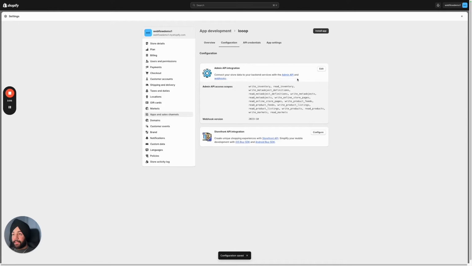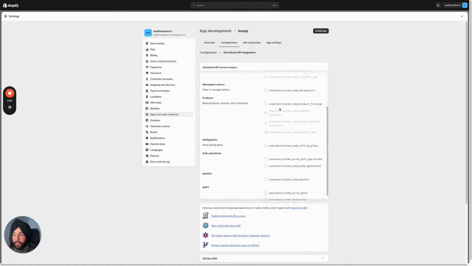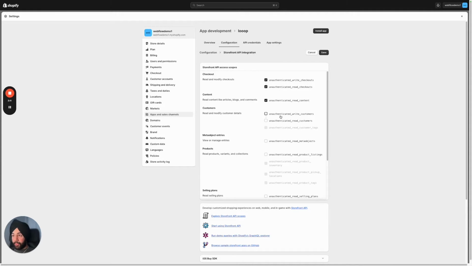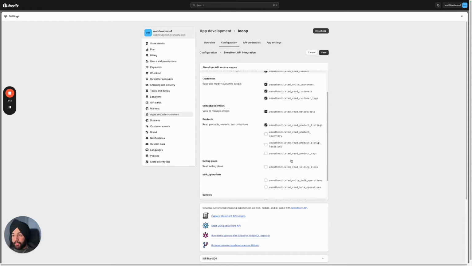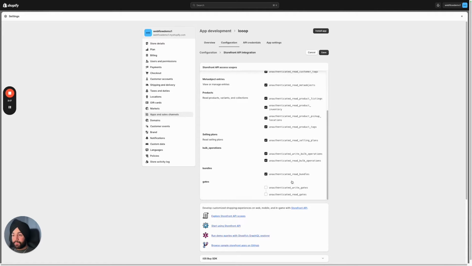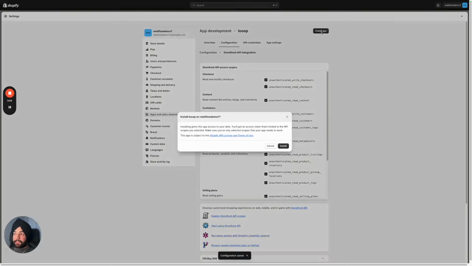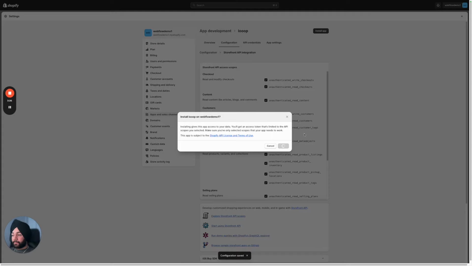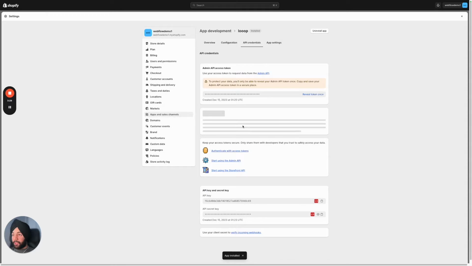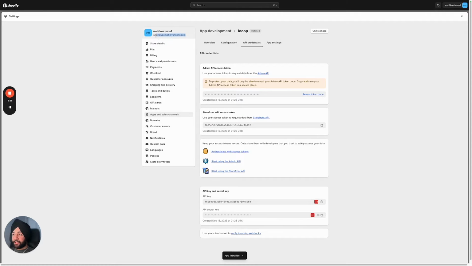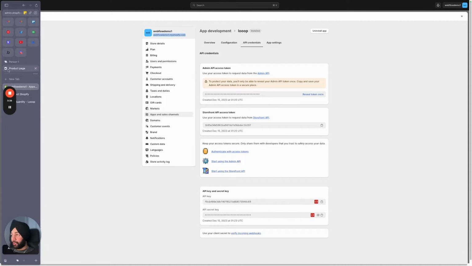And then let's go back. And now we want to configure the storefront API. This is simpler. We just need to enable everything. Click this. We need all of these. Okay, so everything's clicked, save, and now let's just install this app. So first thing we need is this. This is our Shopify domain, and make sure you copy the whole myshopify.com as well.